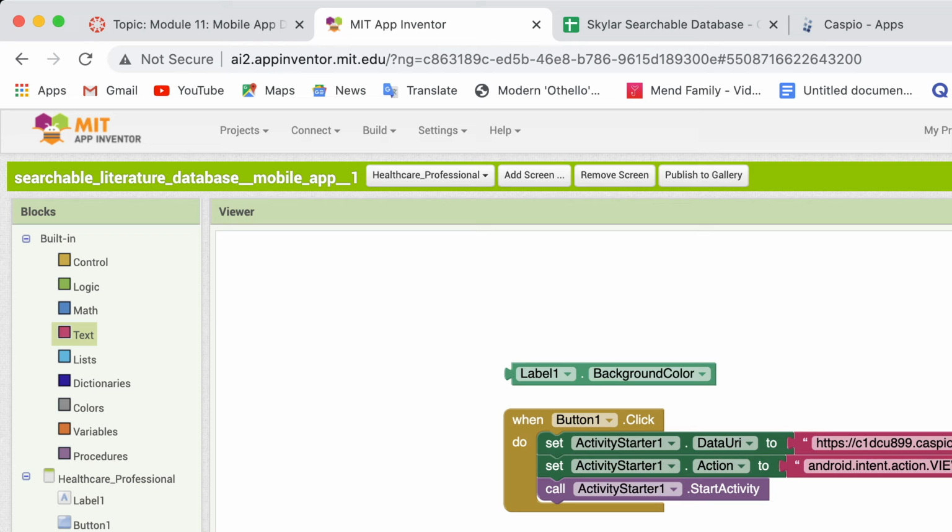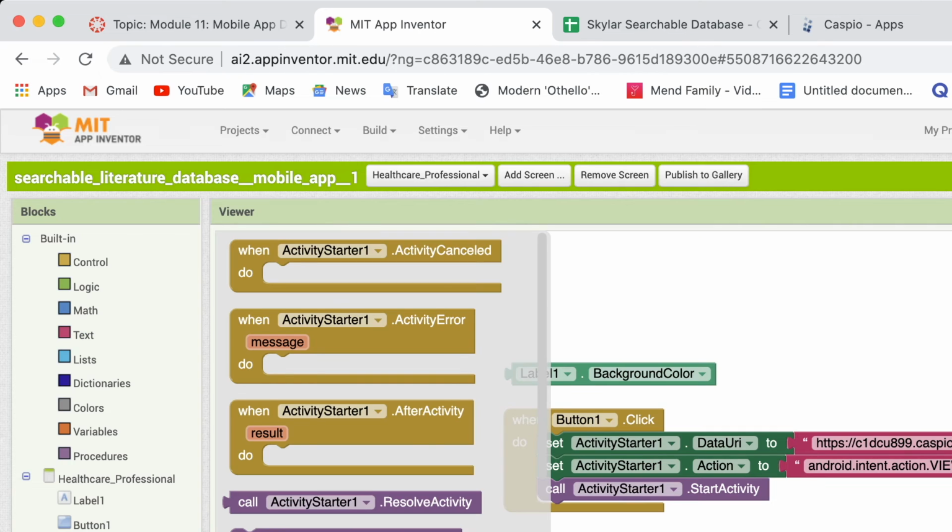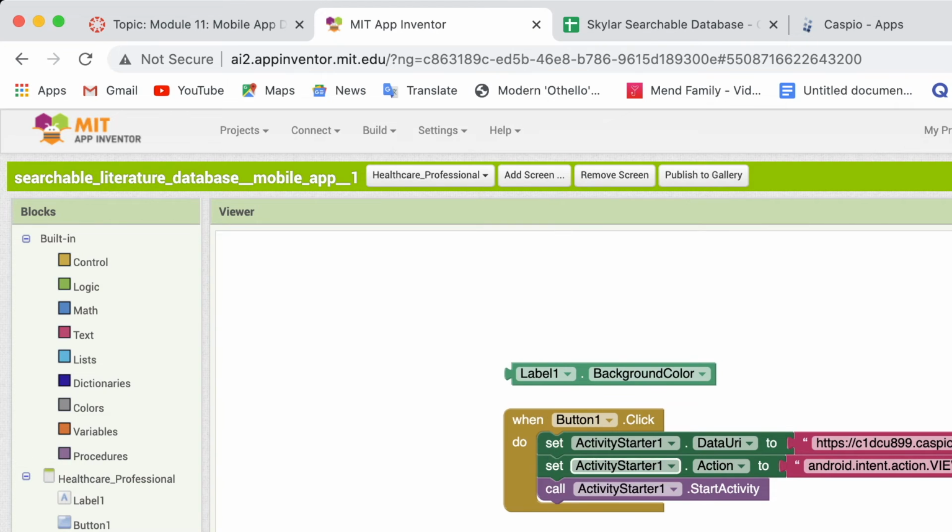Then here, to get the call start activity, I clicked on activity starter again and selected it here. And this altogether will provide a link from the app to the search database website where the user will be able to look up articles, again, that were written by healthcare professionals.